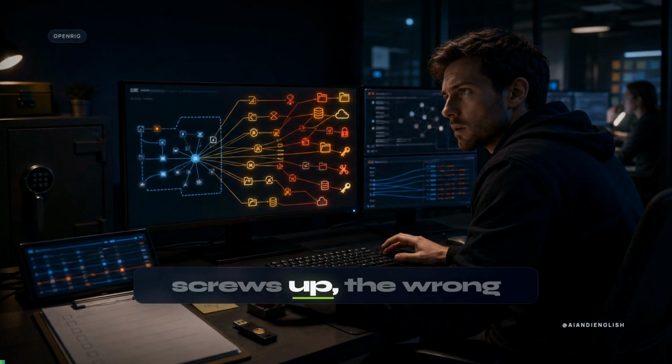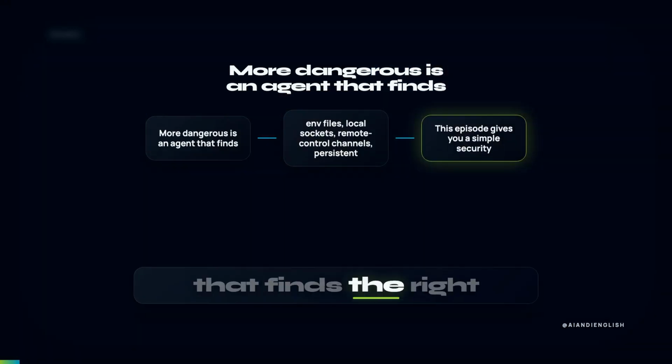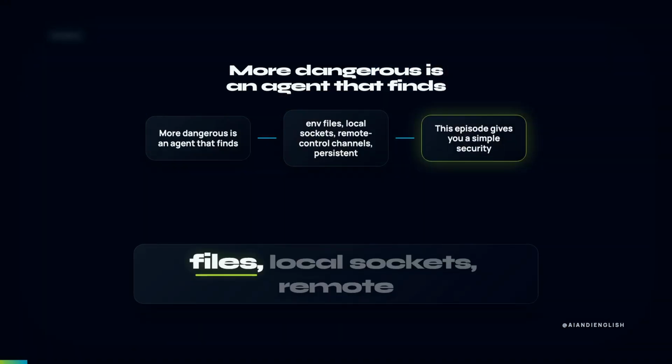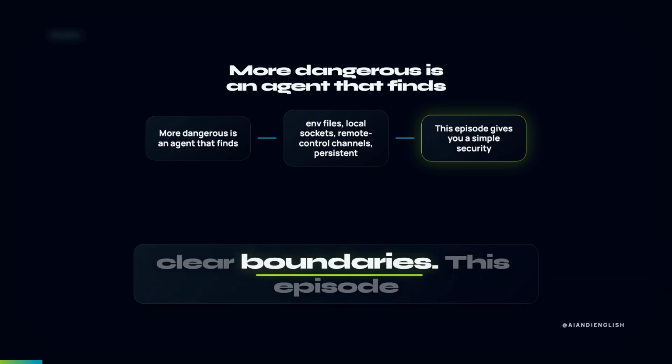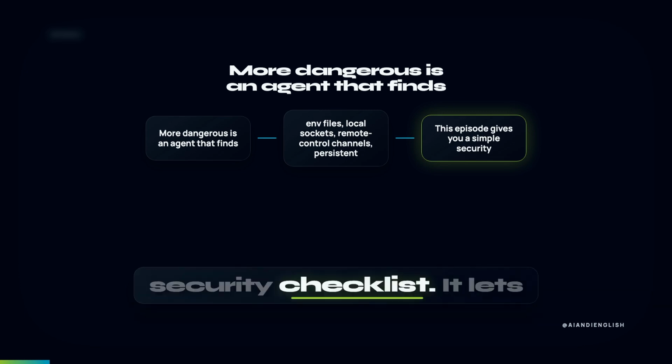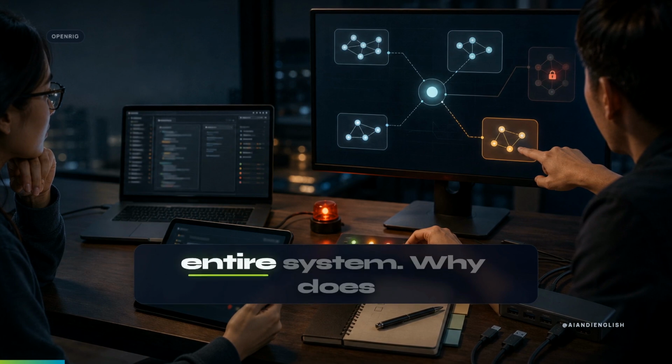When your coding agent screws up, the wrong answer is not always the biggest problem. More dangerous is an agent that finds the right doors open. ENV files, local sockets, remote control channels, persistent tokens, and shell tools without clear boundaries. This episode gives you a simple security checklist. It lets you use agents productively without handing over your entire system.